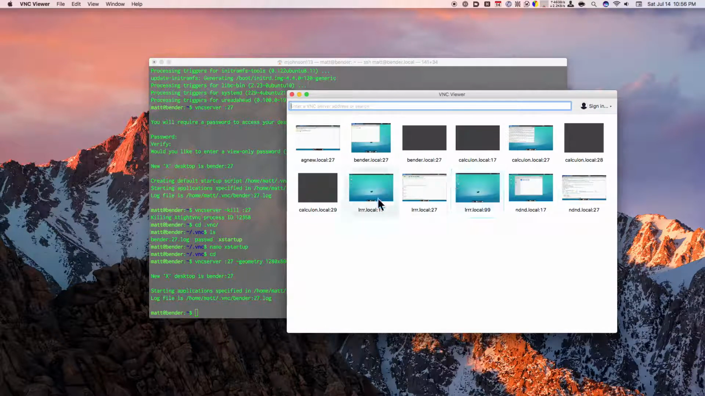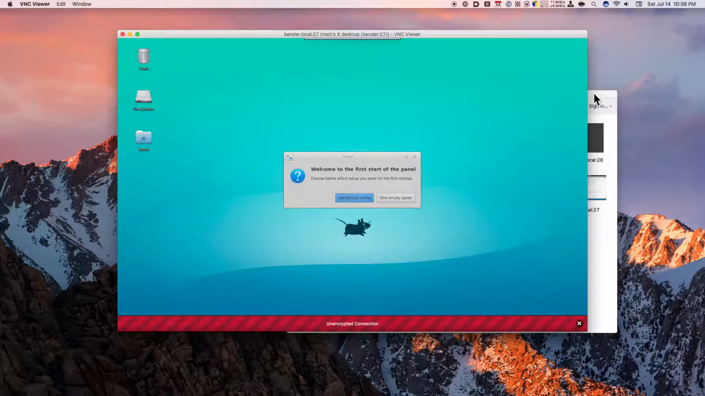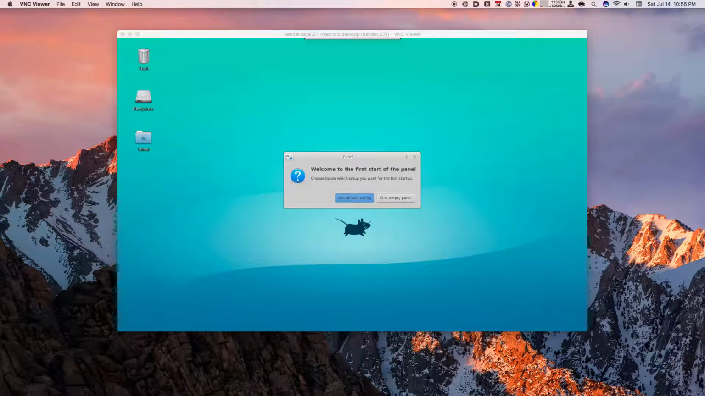I already have a bunch of our machines configured here, so I'm just going to go into Bender. You might have noticed I didn't have to enter a password, because the last time I set this up, I saved the password for Bender in my VNC viewer program, so it's already pre-saved. Okay, so we'll get this. I will take you through a couple of quick things in this XFCE.